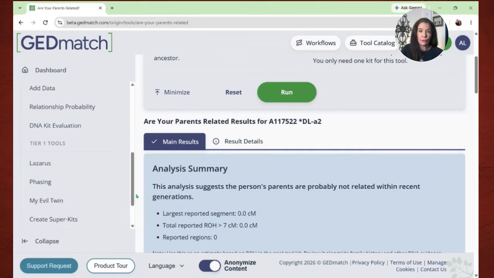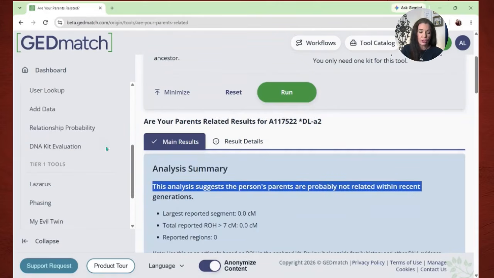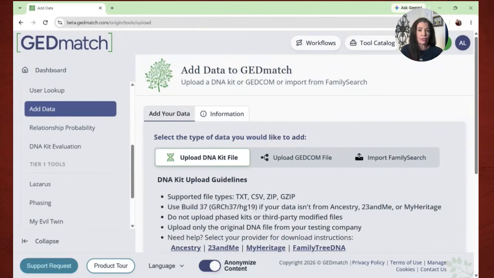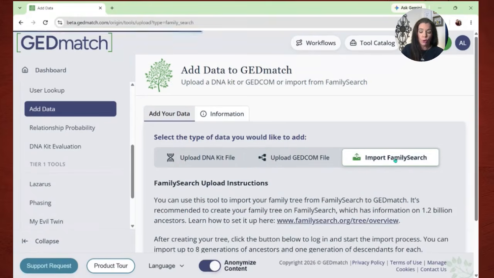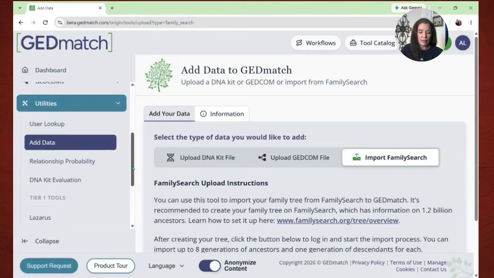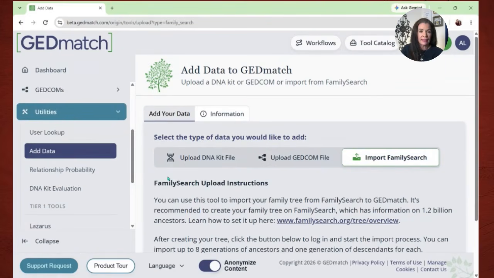So let's dive into a few things that you'll want to do if you're new to GEDmatch. You will want to use Add Data, and it will likely be one of the first things you do after creating an account. You will want to upload a DNA kit. Eventually, you'll want to add your family tree, and you have two ways to do that. You can upload a GEDcom file, or you can import a segment of your tree from FamilySearch and then add that to GEDmatch. But you don't have to use the Utilities menu alone in order to access the Add Additional Data to GEDmatch field.